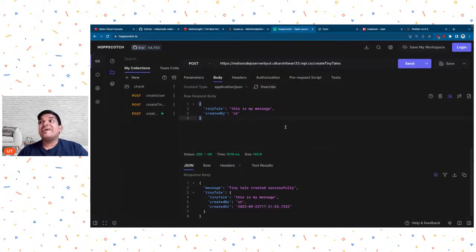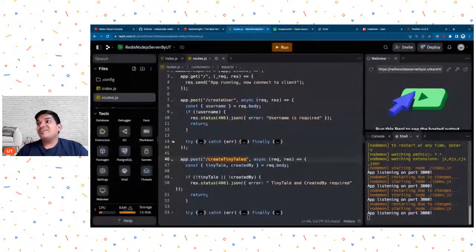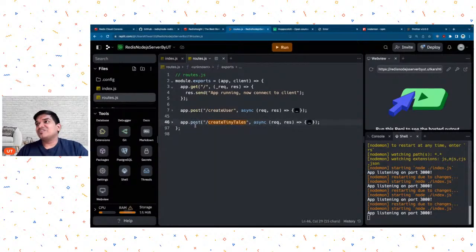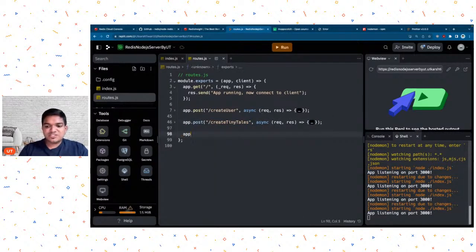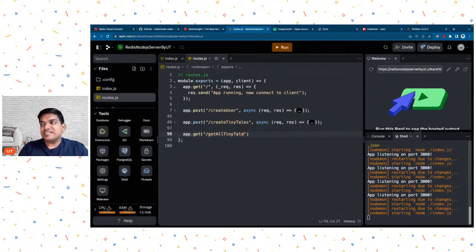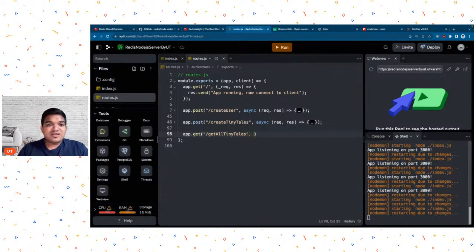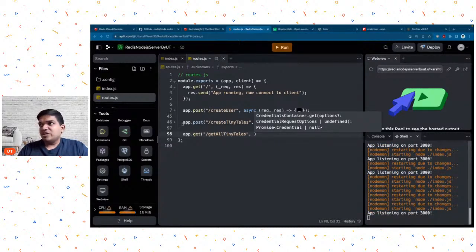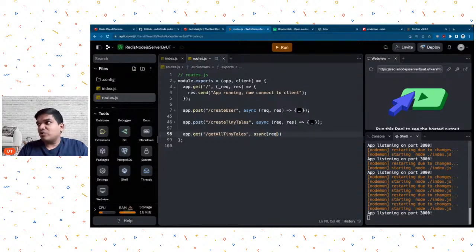What if you want to get everything? Get all the tiny tails. Can you do that? Let's quickly write something. And this time I am going to definitely refresh. So this is here, this is here. Let's do app.get and app.get will say slash get all tiny tails. Okay, now we just have to do a get all. So there's no need for the body or anything. So let's do like async request comma response.